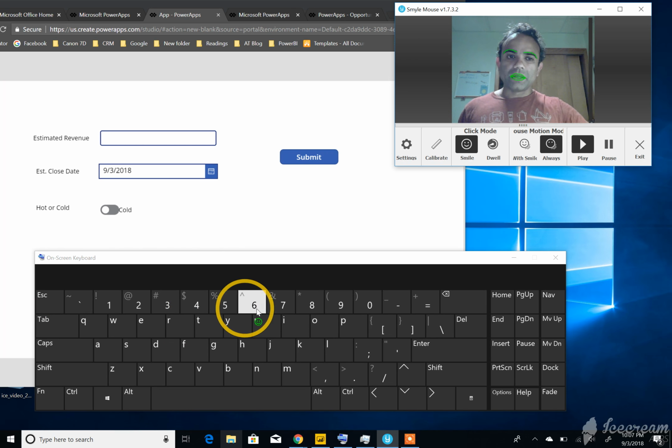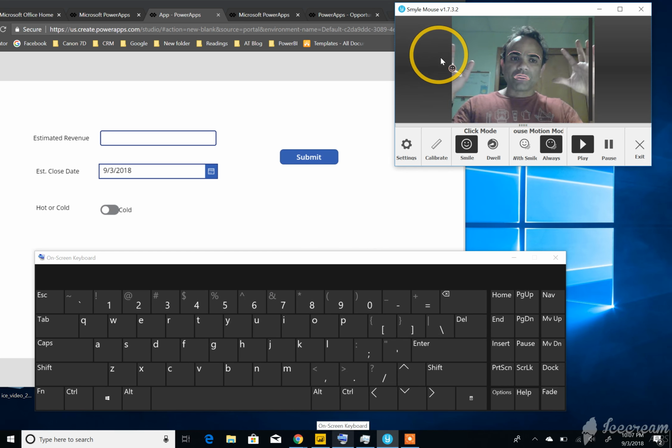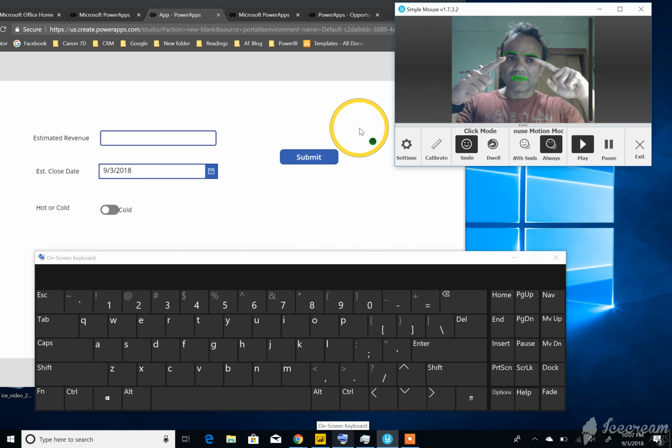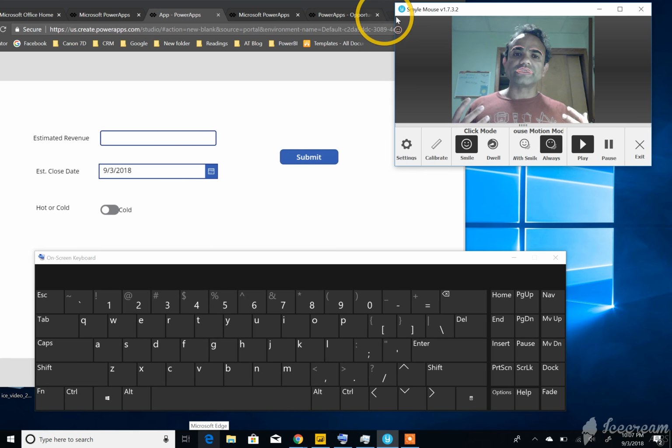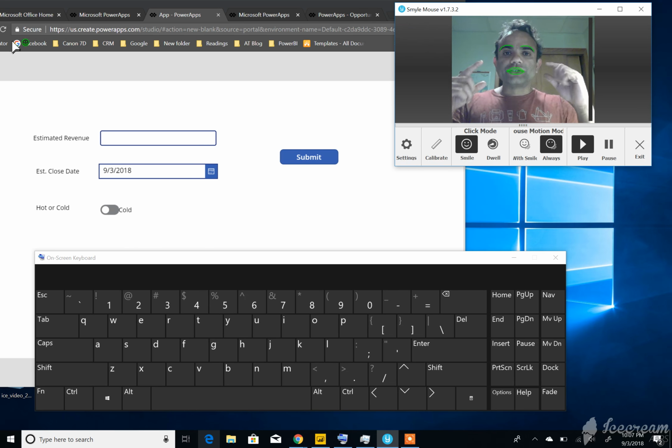To my right, you will see this window where, first of all, you can see me, but you'll also see these green lines around my eyebrows and my mouth. So Smyle Mouse is a software that uses a Windows computer or tablet's webcam to track your eye movement as well as your mouth movement to perform some actions.